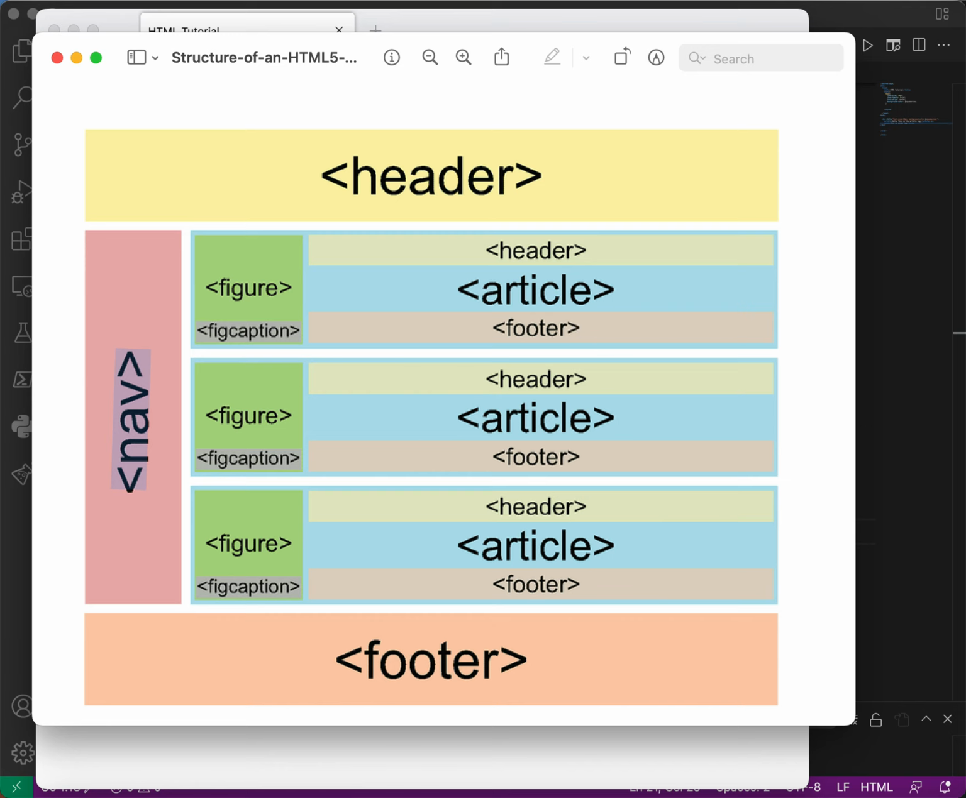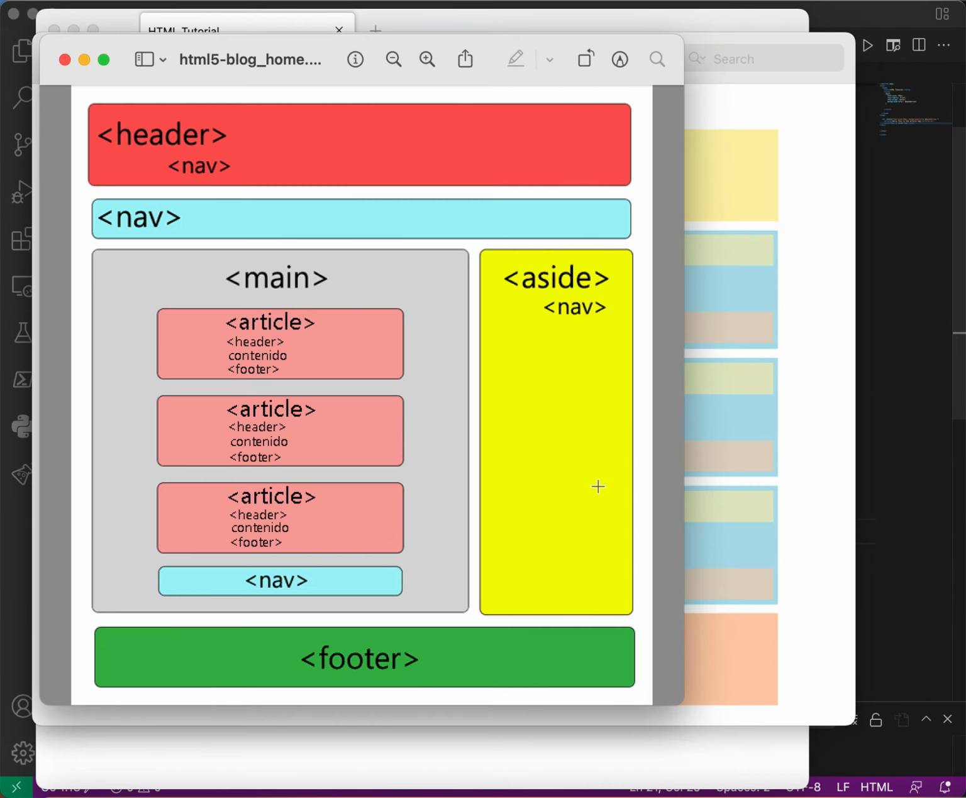Let me show you another picture so you can get a better idea. This is the header, the nav bar, also a nav bar here again. This is the main, like the main div. And in the main it's the body, where the stuff is inside. And there is article, article, article, and here there is an aside, and inside that aside we can also put another nav bar, and then there is footer. All right, so this is the HTML5 structure.